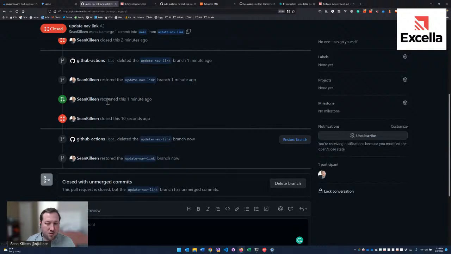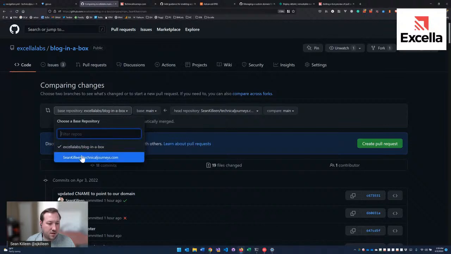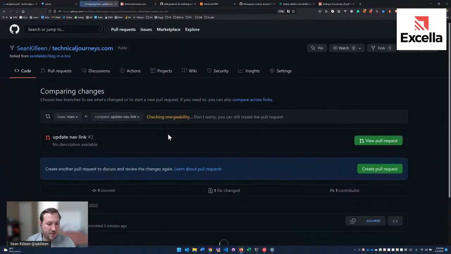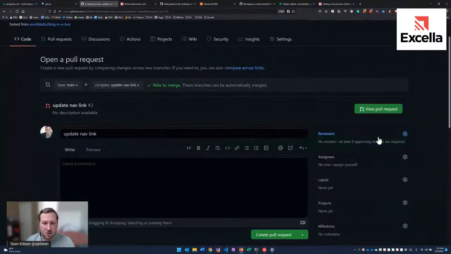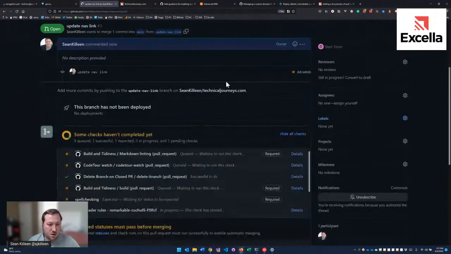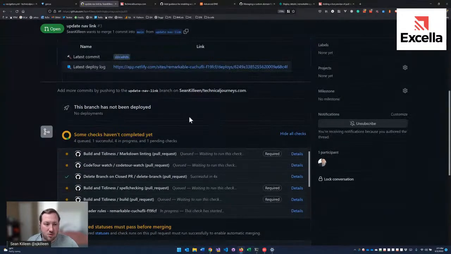I'm going to go ahead and restore the branch and then see if I can create that pull request once more. New pull request. Update nav link here. All right, so there's an old pull request there. I'll create this new one here just to see if it works. Okay. Now we can see Netlify, right, because we already had the pull request open before.